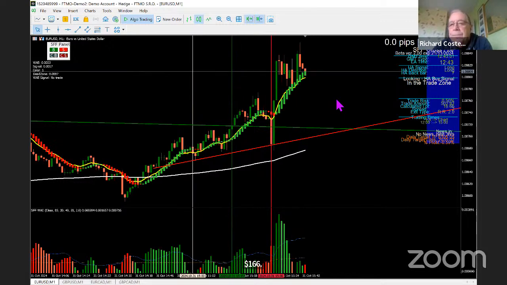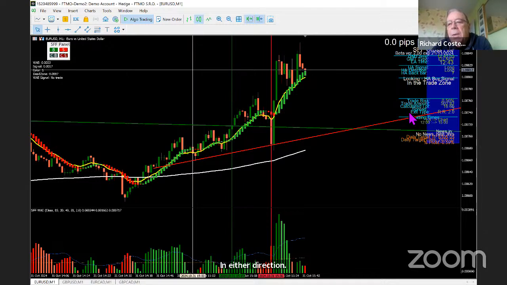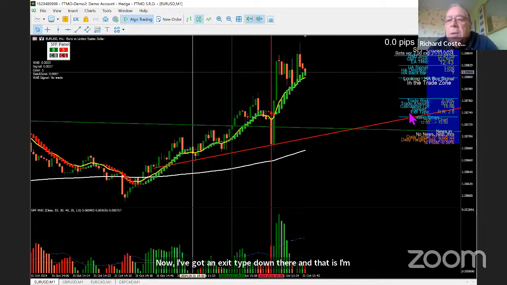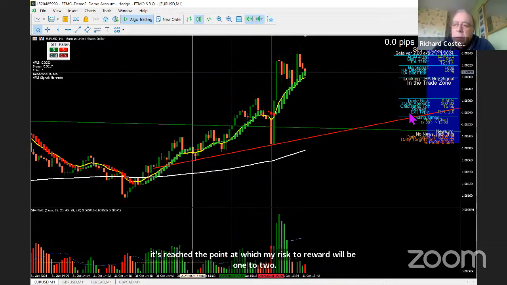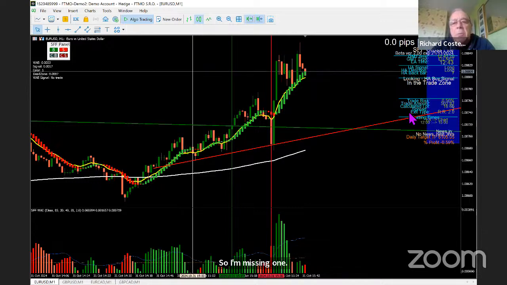Now I've got an exit type down there, and I'm telling the trading assistant that I want to exit the trade when it's reached the point at which my risk to reward would be 1 to 2. So I'm risking 1 to make 2. In this case, I'm risking 0.5% to make 1%.